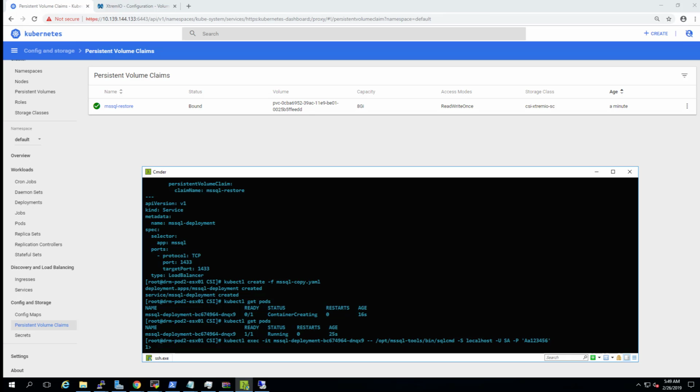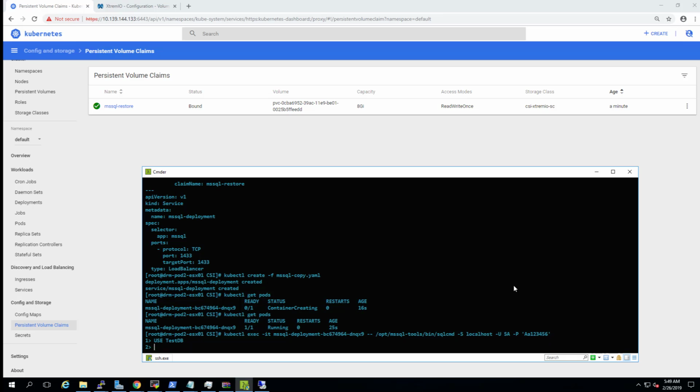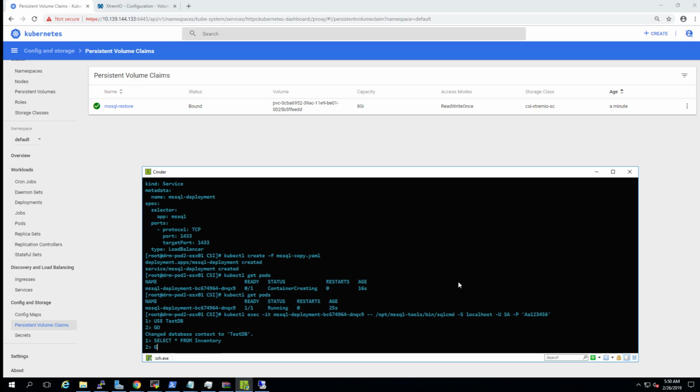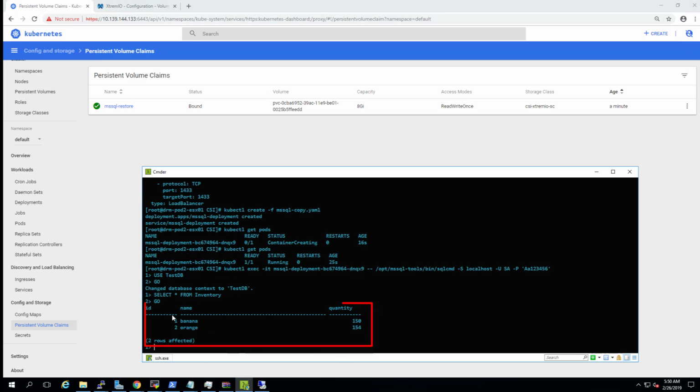I'm connecting to the test database and running a select query to present the table data. As you can see, I managed to restore my data using the unique capability of the XtremIO CSI plugin and Kubernetes snapshots.